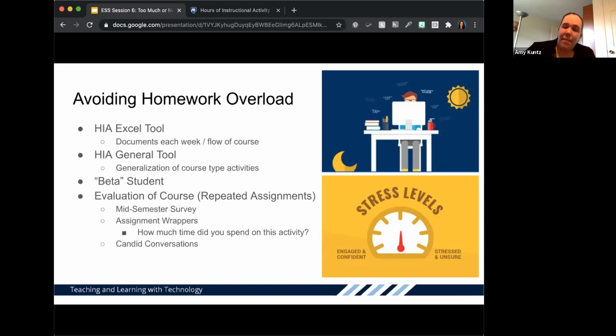Do assignment wrappers. If you have a large project, such as that case study, done outside of class time, have the last question be, how much time did you spend on this case study? And have them report it out. Stress that it's not going to be part of their grade, and explain the reason you're collecting that data, and they're more apt to self-report it.